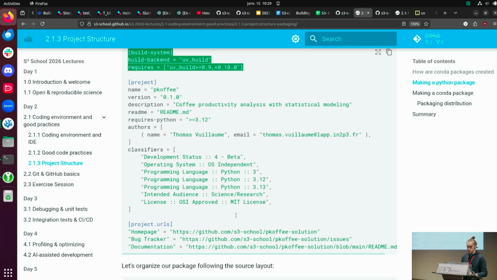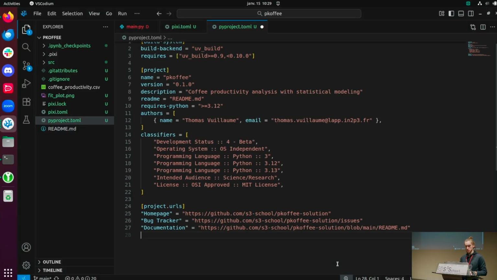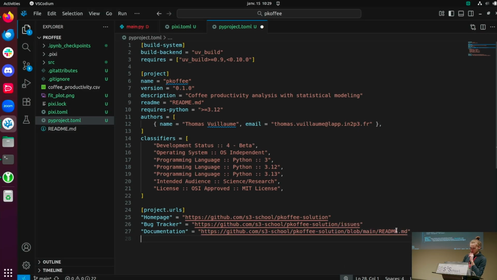Usually, we include in this file a few metadata for the package, so that when it ends up on PyPI, people have some information about where it's coming from. So it would look like this. You say the name of the package, maybe the version, a small description. You can include your README so that it's shown, the minimum Python version, etc. That's just metadata for the package, basically, but nothing else.